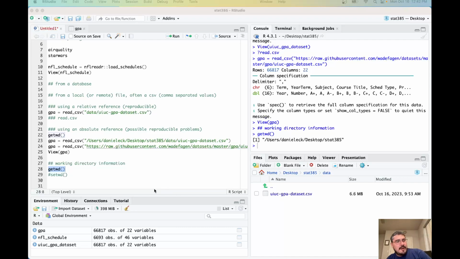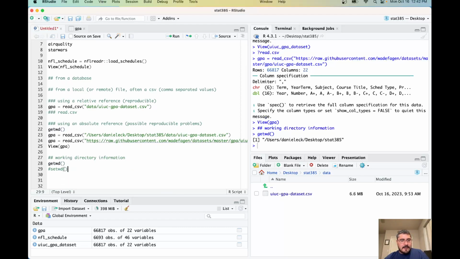Okay, anyway, so we are doing input output, get working directory information. You don't want to be working with setwd because you're likely to break reproducibility. Okay, so this is all on the input side of data.